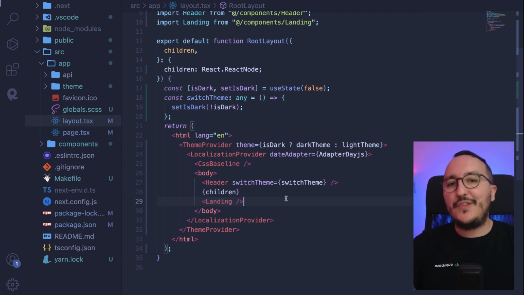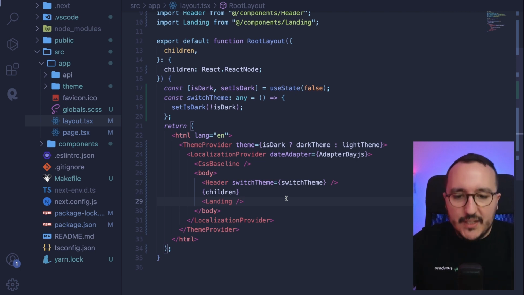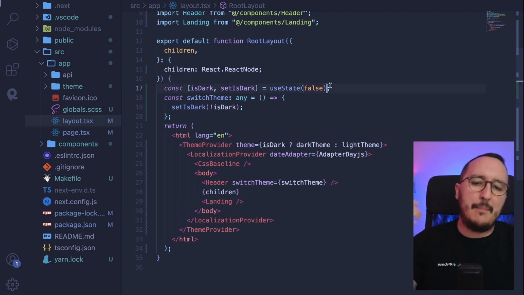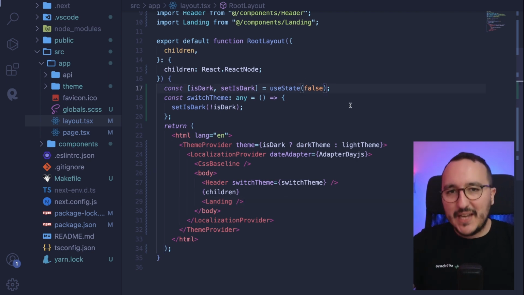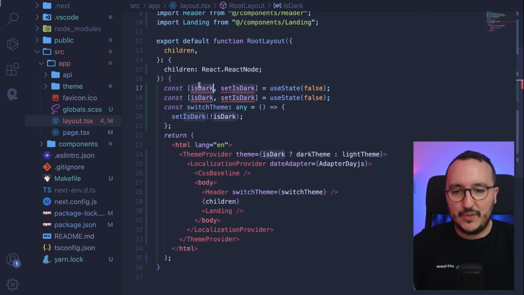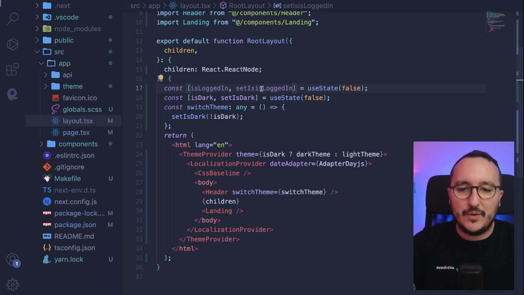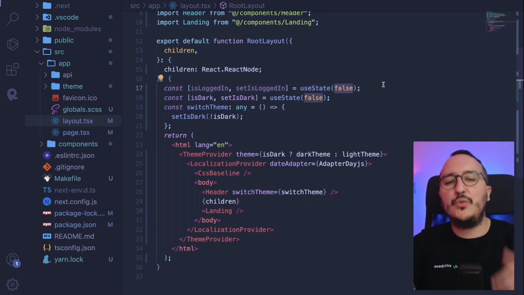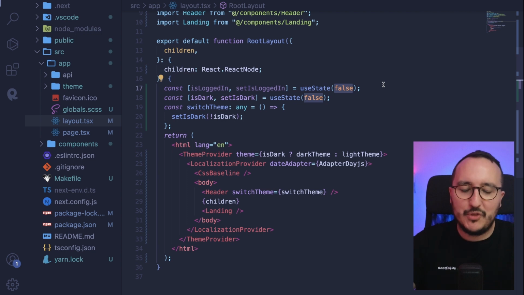I just need to know if I'm logged in or not. If I'm logged in, I can access all pages. If I'm not, I should access only the landing pages. So in this case, what I can do is just say, hey, am I logged in or not? For now, we don't have any system that helps us say that. But I can make isLoggedIn and setIsLoggedIn. It's really, really basic what I'm doing. There are other ways to do it, but I'm just doing it this way.